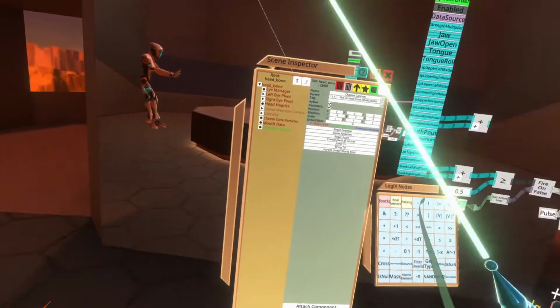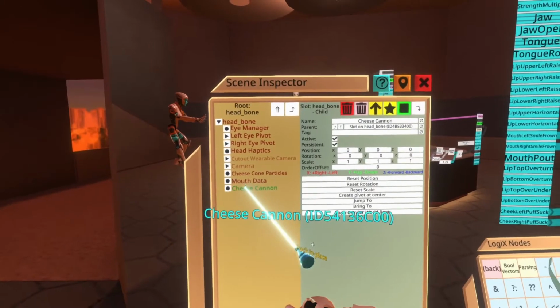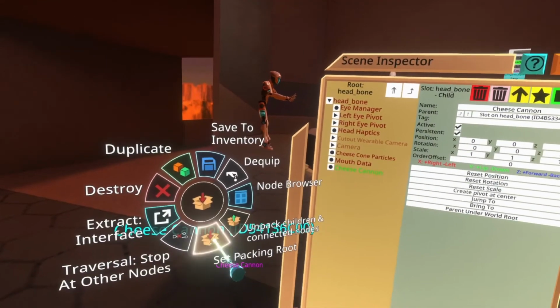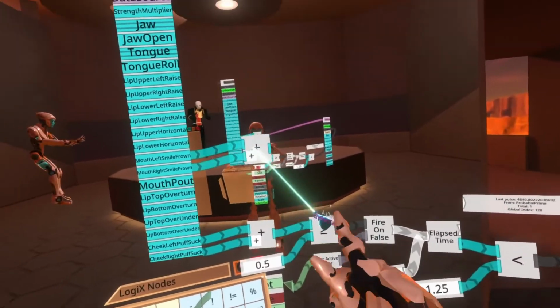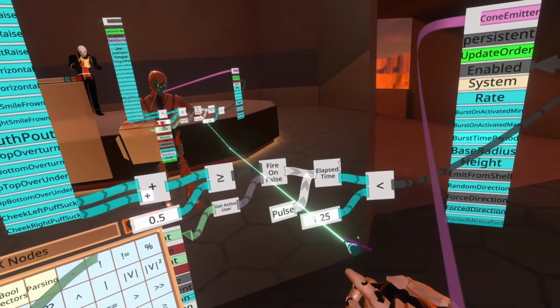I think there's two ends in cannon. Doesn't really matter. There we go. So I created a slot to pack the LogiX away. We go ahead and grab cheese cannon, open up the context menu, do set packing route here, and then pack this all away. Actually, get rid of this as well. And we can get rid of that one. And that one.